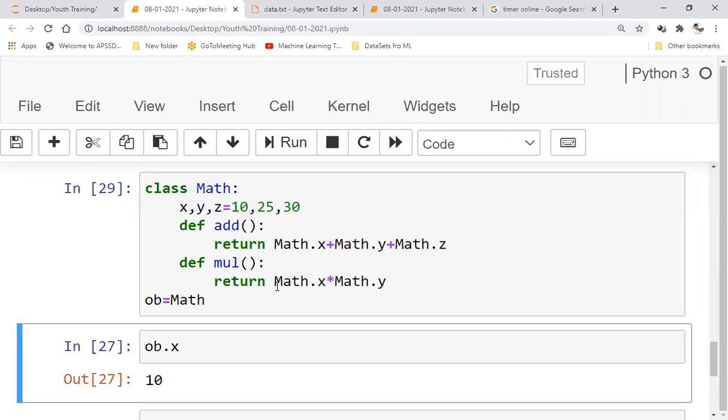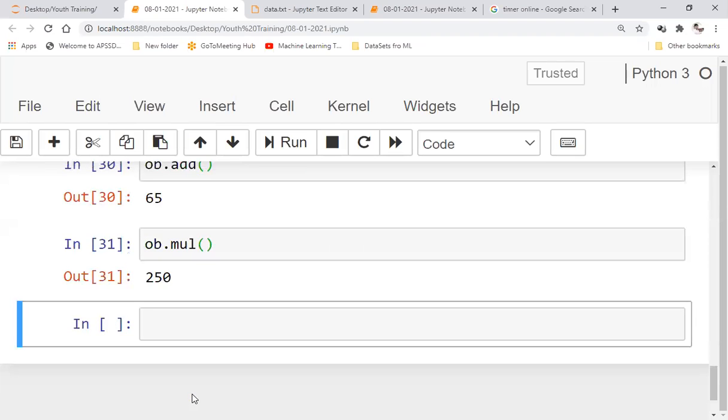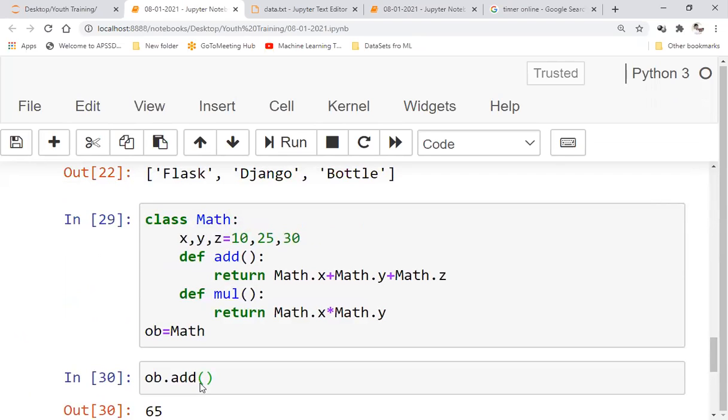Math dot y. So now let's check. Yes, I got 65 as output. Next ob dot mul, I got the multiplication of x and y. Is it okay? Is it clear? Please give me a reply.